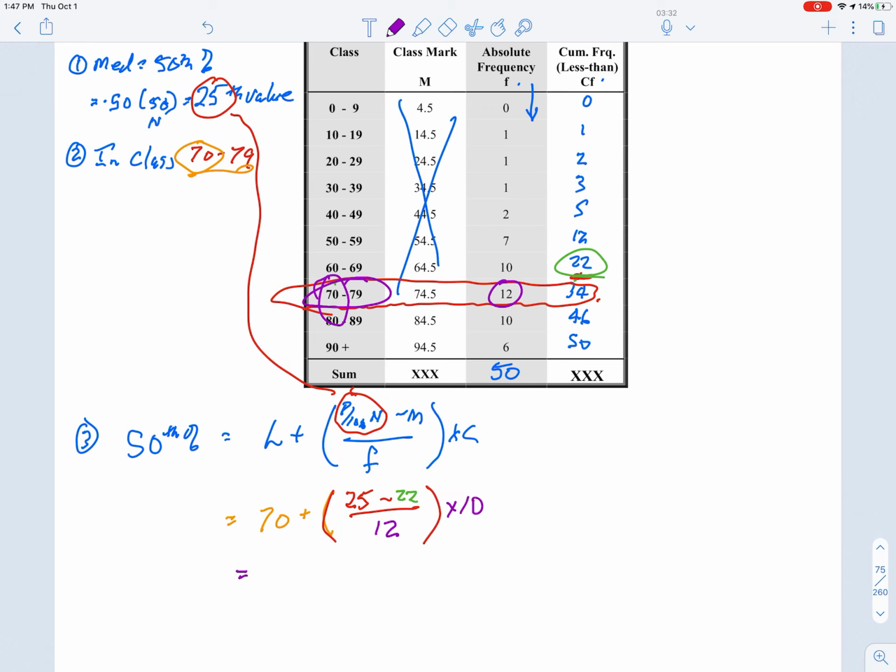So what we've got here then is we know it's going to be some number greater than 70. We want to go to the 25th value, but there's 22 values before we get to the 70, so we're going to subtract them off. That means we're going to go 3 values into the class. 3 values into a class that has a frequency of 12 is 3/12 of the distance of the class width. So 3/12 then, of course, is a quarter, and so we're going to go 70 plus 2.5 gives you 72.5, and that is how you calculate the median.